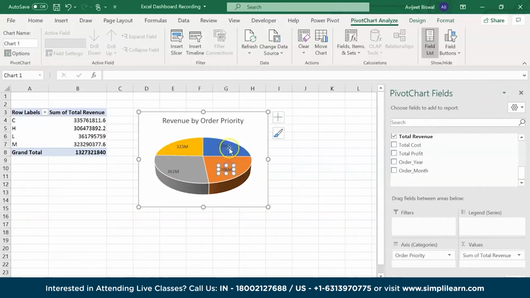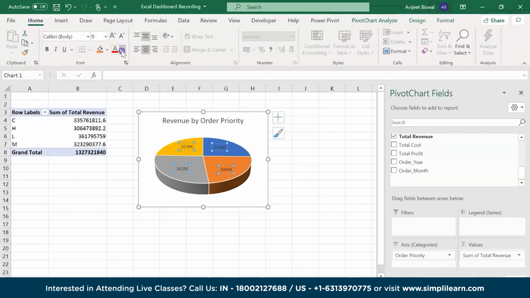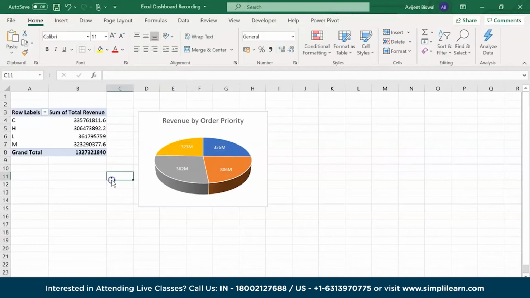I'll just move this to the center. Alright. Now if you want, you can change the color of the text as well. So let's have it in white color and see how it looks. Okay, so this looks pretty decent. Cool.